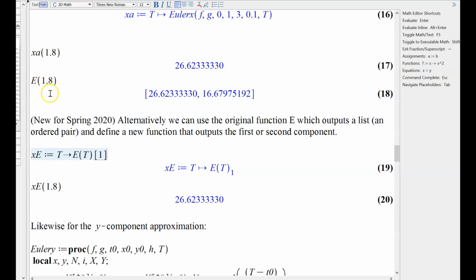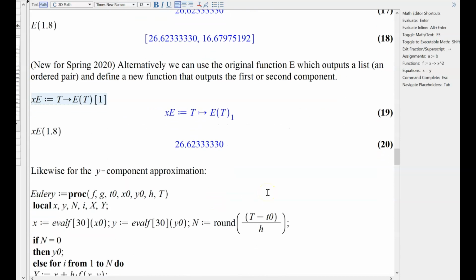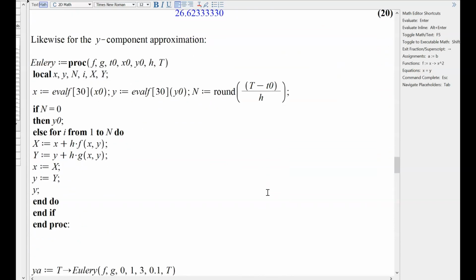We did E of 1.8 up above, and the first component was 26.6233. If I do xe, this is a function I called xe, which is going to send t through Euler's method, but only give us the first component, xe of 1.8. Notice the same value. Okay, so we can do the same thing for the y component approximation.